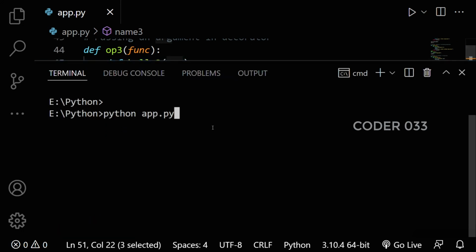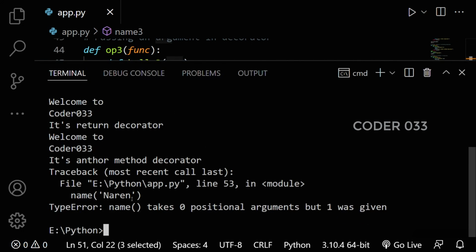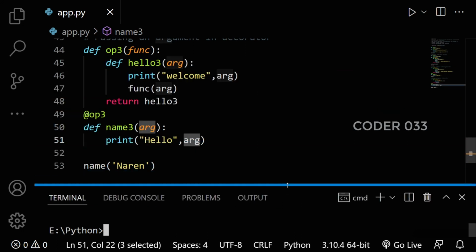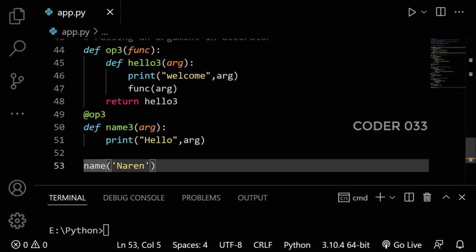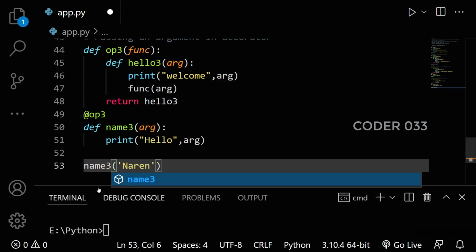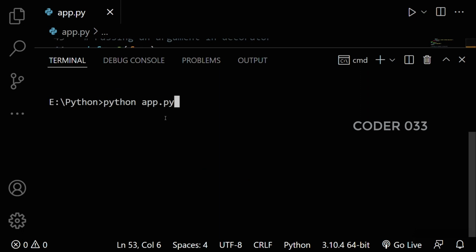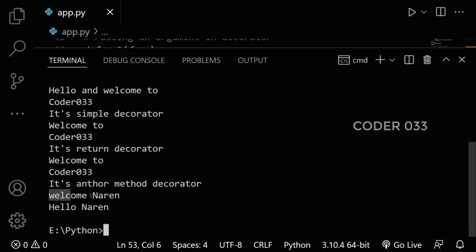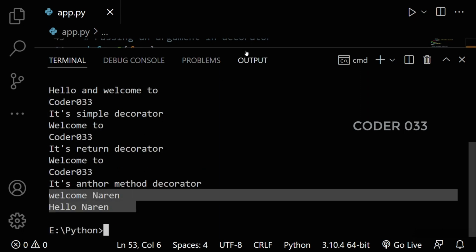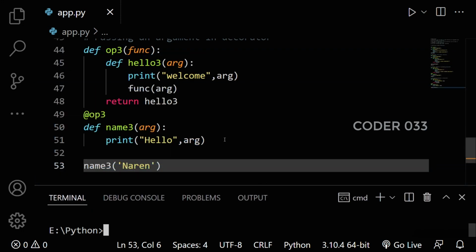Running my file. Here name equal to Naren: name takes 0 positional arguments but 1 was given, so there is an error. Where is the error? Here I simply declared name3. Okay, the function name is name3. Now running my file. Welcome Naren, hello Naren. So it was working perfectly fine. This is how you pass an argument from one function to another function.